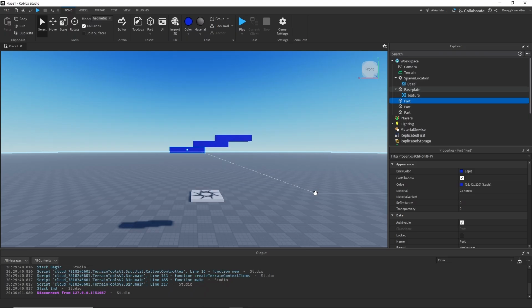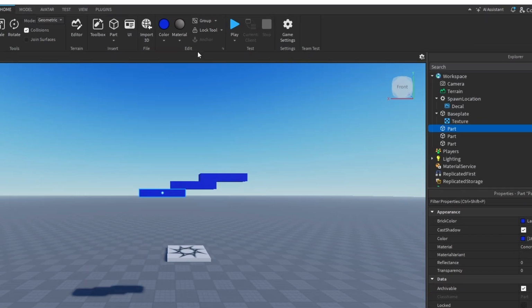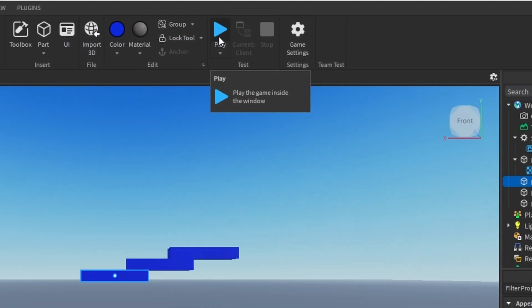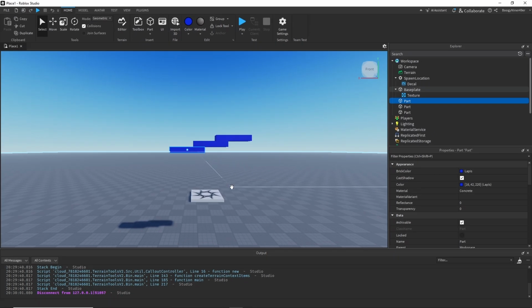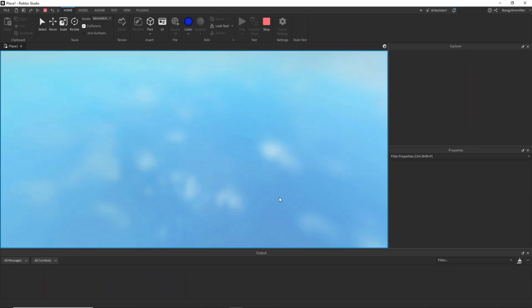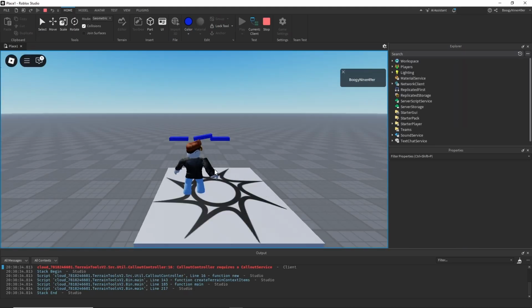Okay, so I have these three blue blocks that I put on the screen now, and I have them all touching together, but I have not selected the join surfaces checkbox, so they are not welded together. Now I click on the play button, which is in the ribbon as well, and that will start the game up. We'll see that these blocks are floating above the ground, but they're not joined together and they're not anchored. So let's click on play. As they all fall to the ground, they all fall apart. They're not stuck together because they're not welded together.